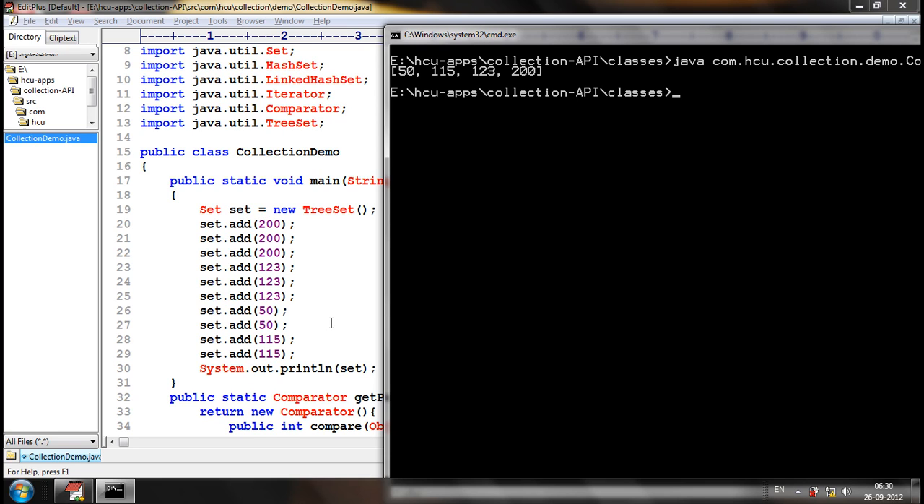Since tree set elements are automatically sorted, if we want to sort the elements, then the elements should be mutually comparable. See, if we add null values, it will definitely give a null pointer exception while comparing. So, nulls are not allowed in tree set. But the compiler will not give any error if we add null values to a tree set. But at runtime it will give a null pointer exception.